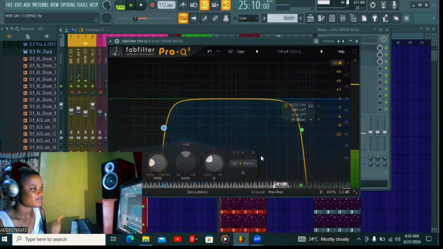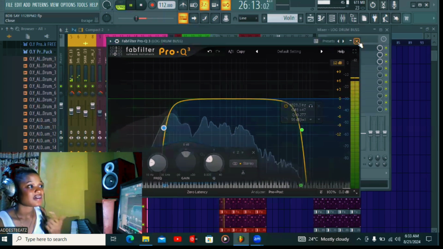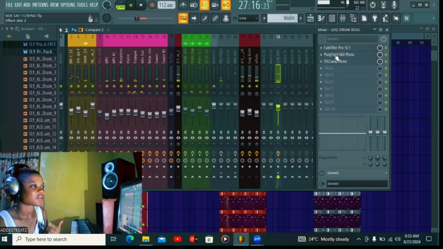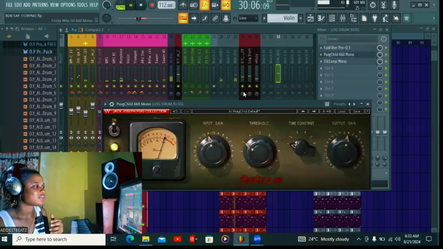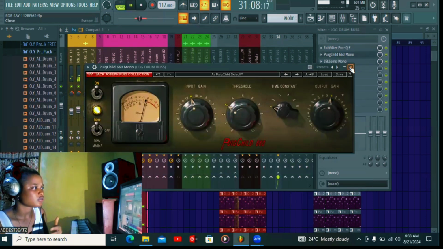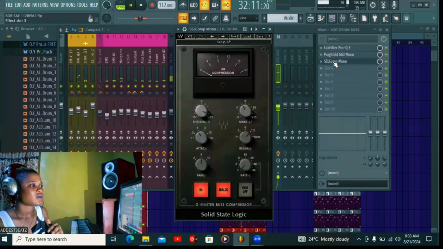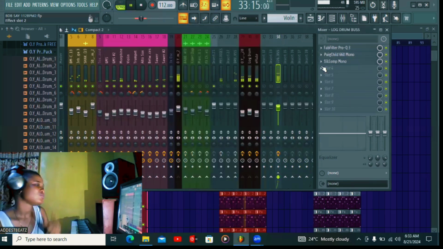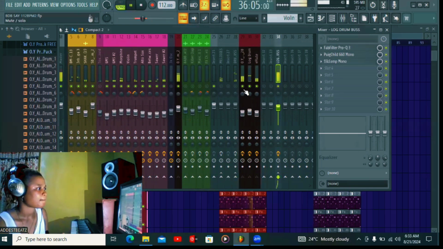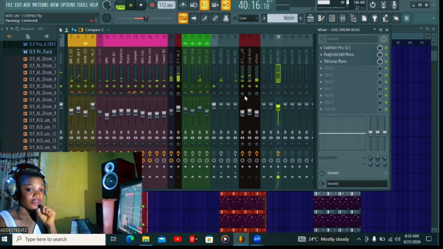On this single track I added this Pro EQ. This Pro EQ is very good. This is how I set it for it to sound very hard and punchy. And I also added this Purge Child 660 mono, and this SSL mono. It's very good. Just listen to how it sounds after adding all of that. The drums sound very punchy and it's so nice.